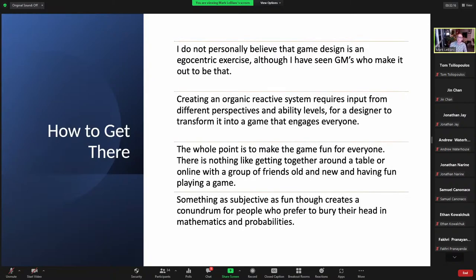How to get there? I do not personally believe that game design is an egocentric exercise, although I have seen GMs who make it out to be that. Creating an organic reactive system requires input from different perspectives and ability levels for a designer to transform it into a game that engages everyone. The whole point is to make the game fun for everyone. There is nothing like getting together around a table or online with a group of friends, old and new, and having fun playing a game.